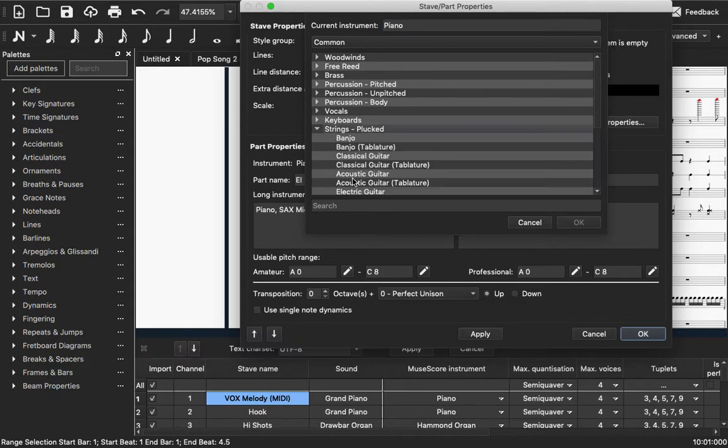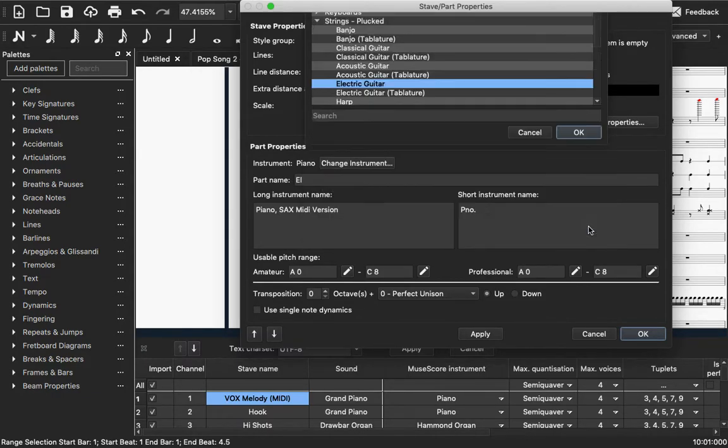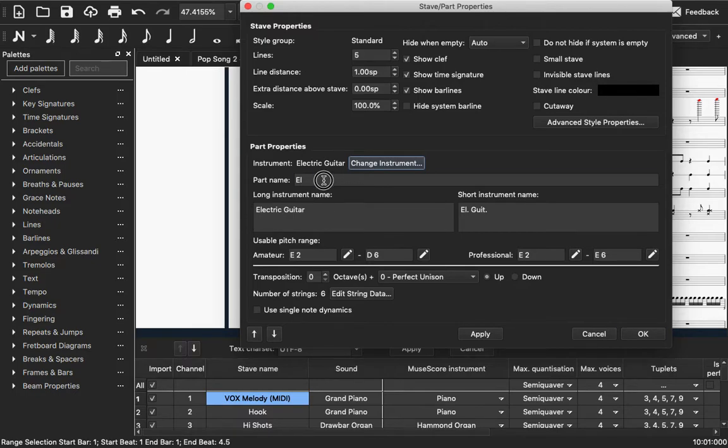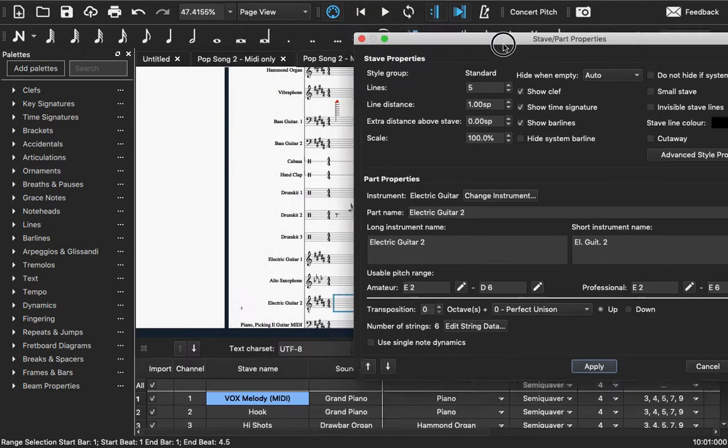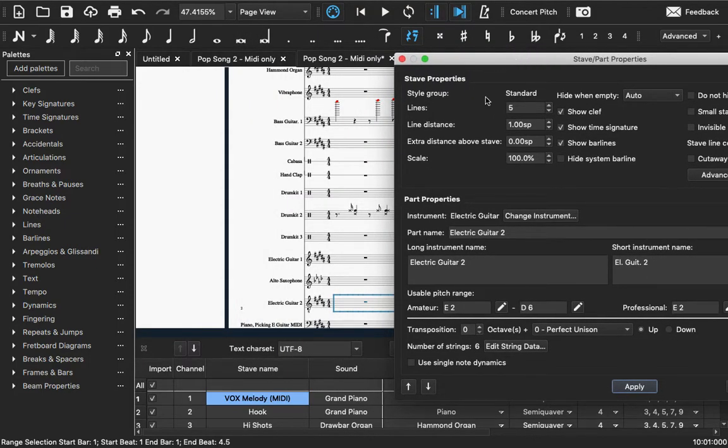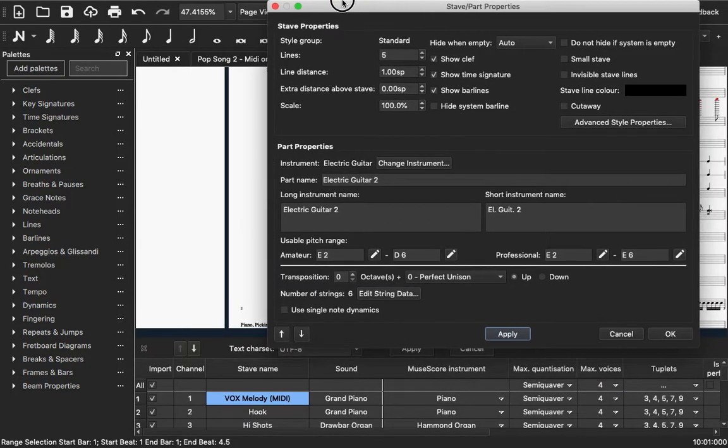So strings, electric guitar. We don't want to use tab, not this time anyway, just because we're trying to follow traditional notation, so we will do that to the best of our ability. So apply, and then we've got electric guitar 2. So we'll change this order later because we want all the guitars together.